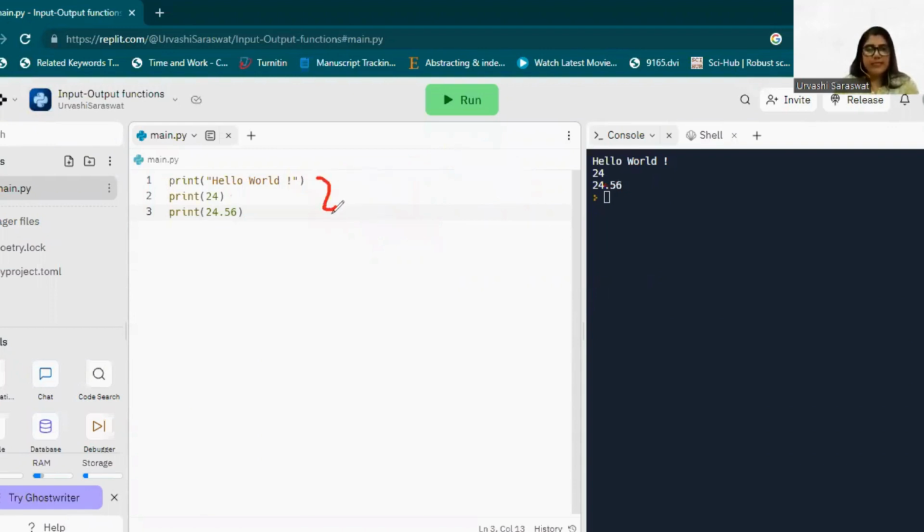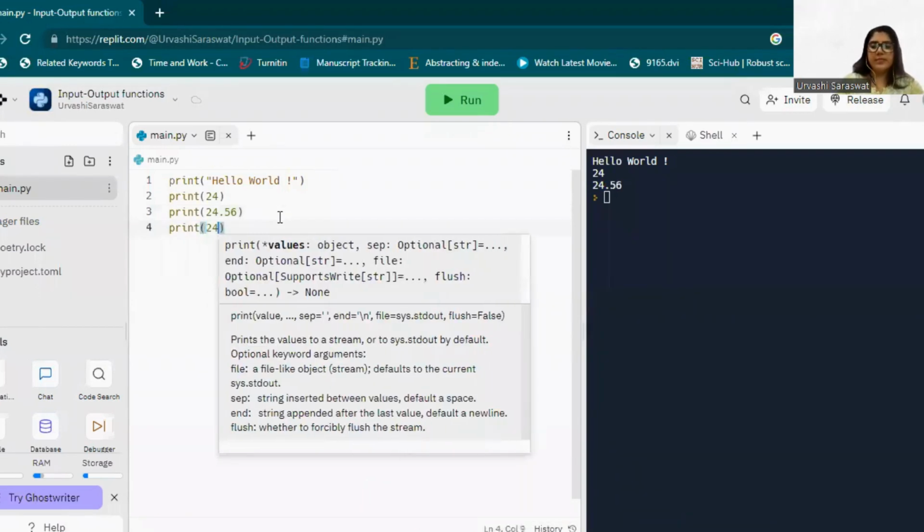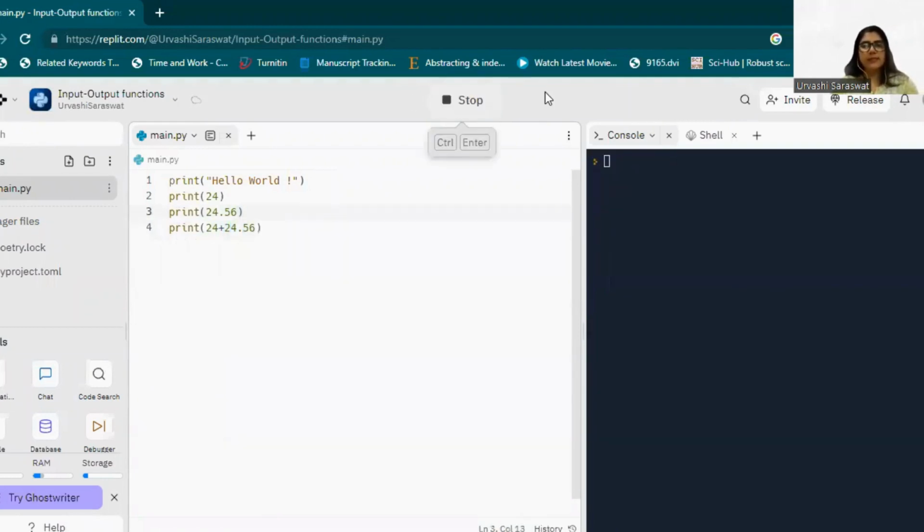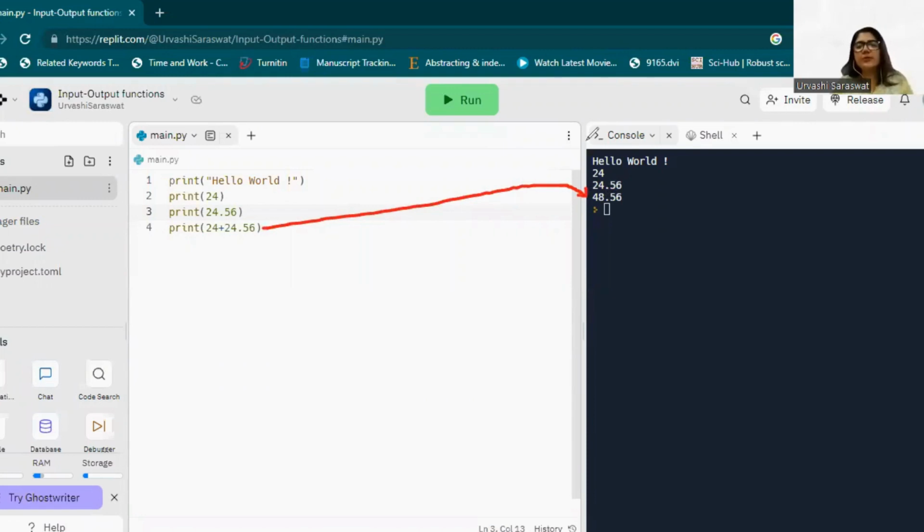Now, let us see if I want to add the two numbers and get the output as the response on the display. So I can simply write it like this here. Print 24 plus 24.56. These are the simple programs. See, I can directly get the output like this. No need to write any include, any import or anything. It's very hassle-free. That's the best part about Python, right?